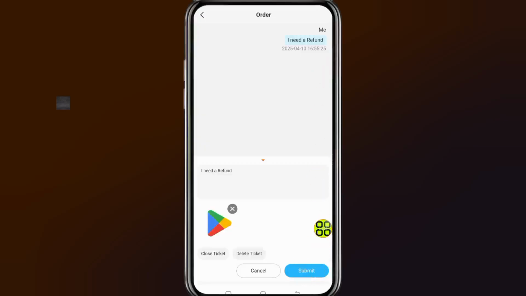If I tap on this submit button, from there they will contact me with a possible method about my refund. So now I open a chat with them. That's it guys on how to refund a product, or how to get a refund on CNFans.